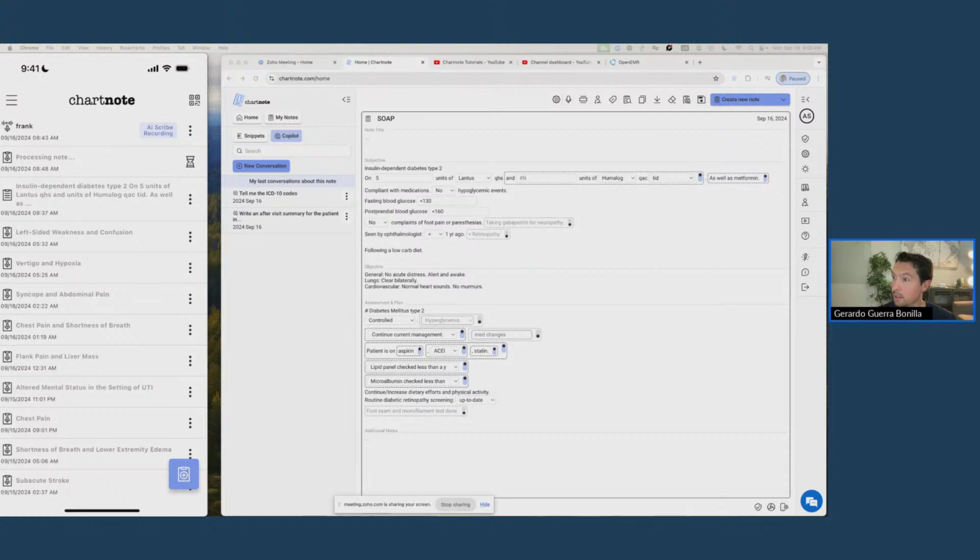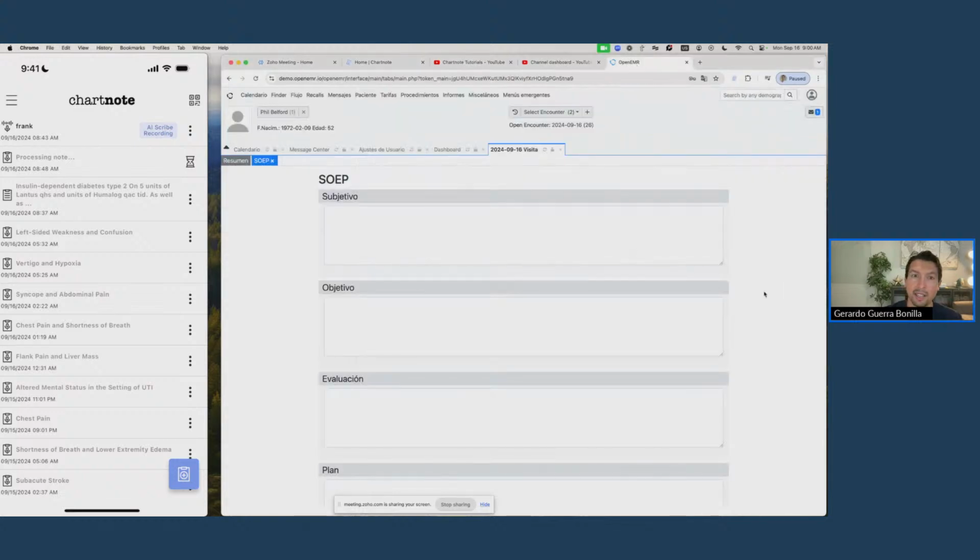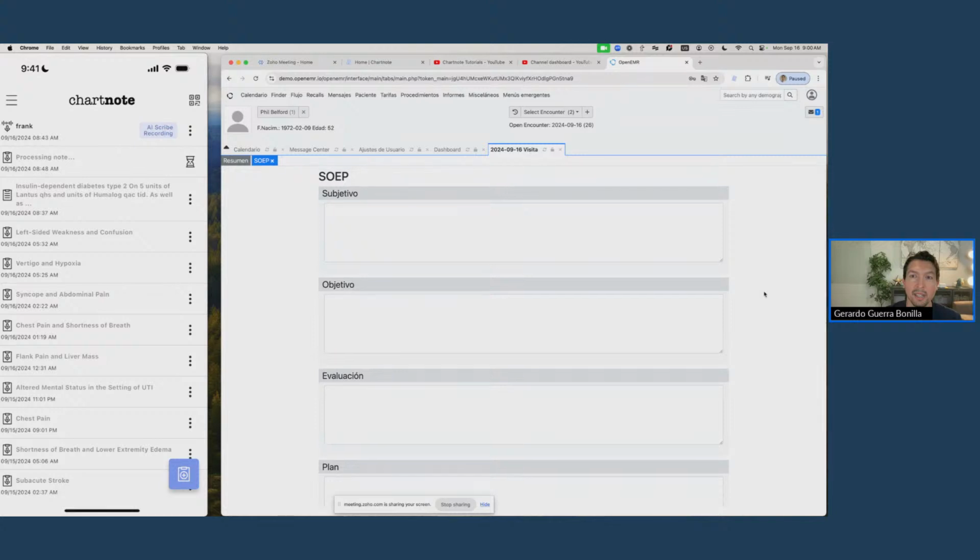Okay, so let's talk a little bit about our Chrome extension. Right now we don't have any integration with EHRs, but what we do have is a Chrome extension, and what the Chrome extension does is help you dictate and insert snippets and notes directly into your EHR. So let's pretend this is our EHR. This is OpenEMR, and we have a demo patient here, and for some reason it's in Spanish.